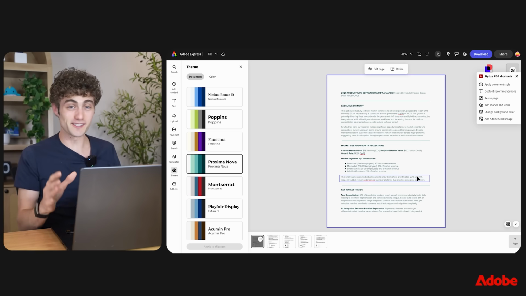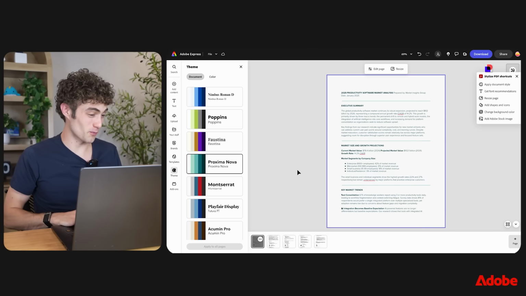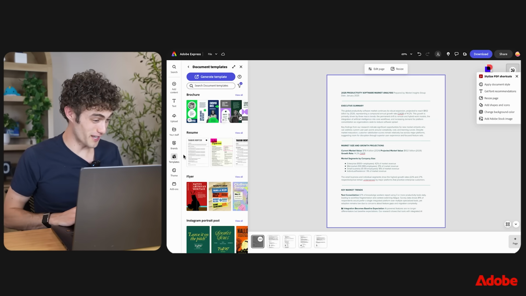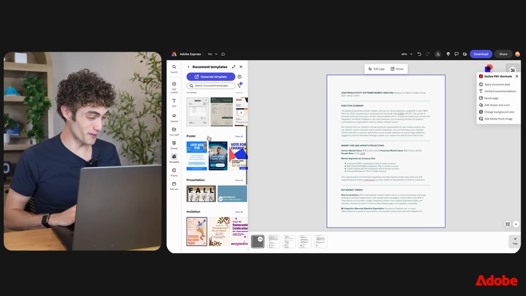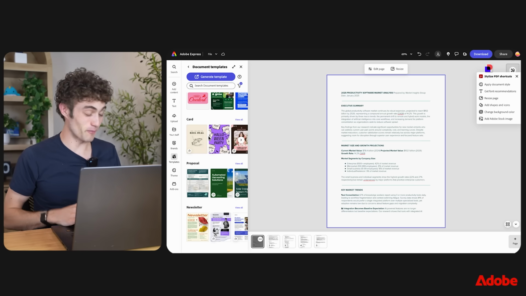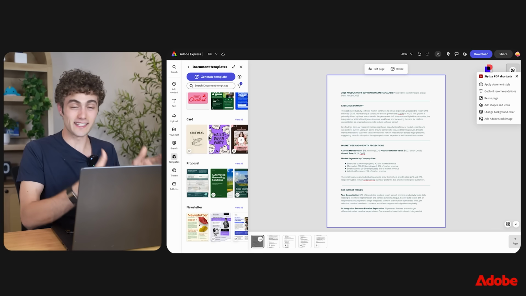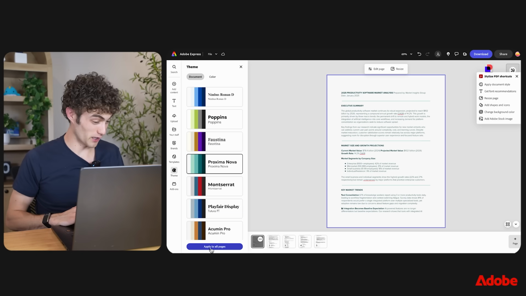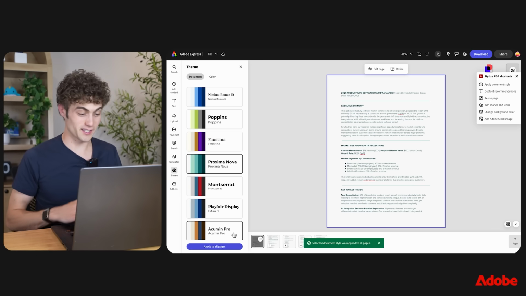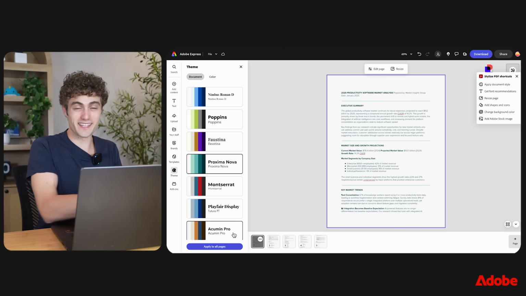There are so many things that you can do here in this page in Adobe Express. For example, if you click on templates over here, you can see a bunch of different things that we can do. And it basically gives us a head start for any type of content that we wanna make. We're gonna press apply to all pages, and it'll go ahead and apply the style to the entire document.